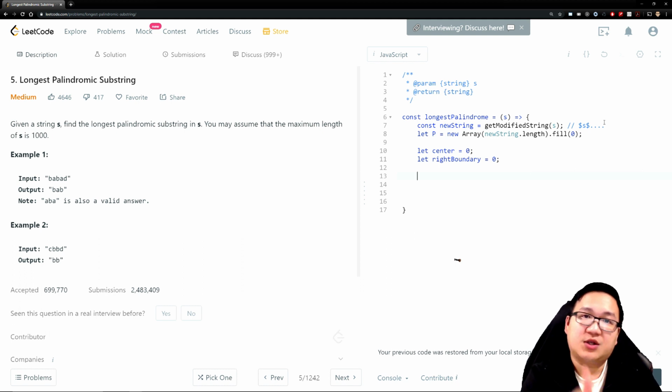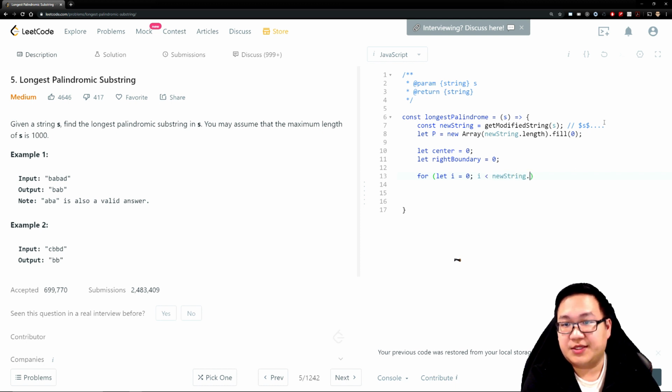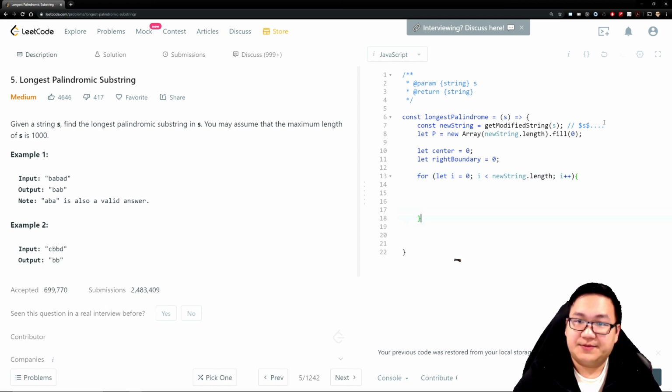Now here's the fun part. We're going to start iterating through the characters. So we're going to do that with let i equal to 0, and i is going to be less than newString.length, and i plus plus. Okay, so what are we going to do here?